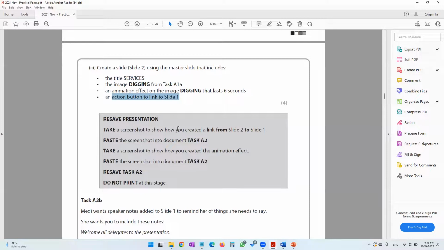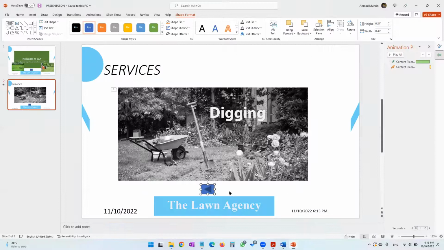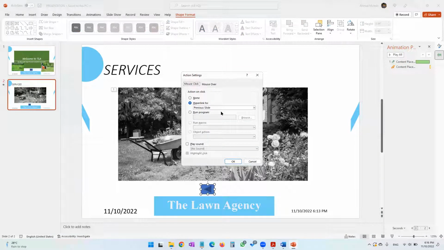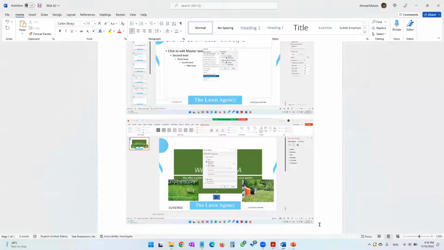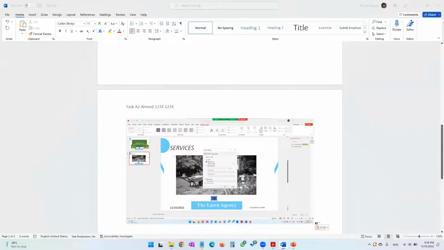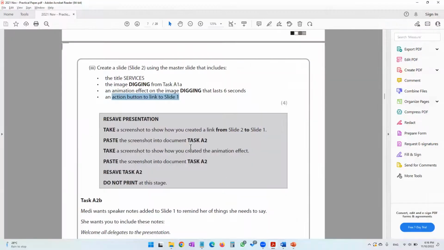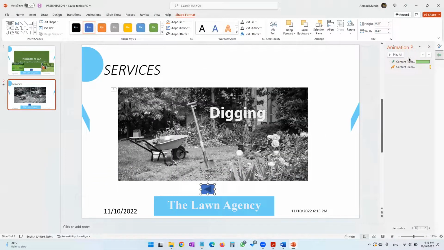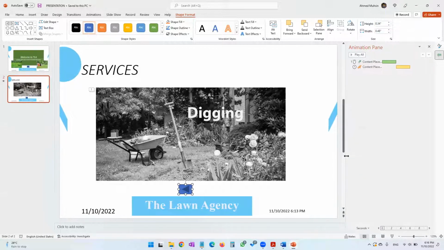Then it says take a screenshot to show how you created a link from slide 2 to slide 1. I'm sure you know how to do it now. You simply right click and say edit link. And you take a screenshot of this, print screen, and then you come to Microsoft Word and paste it. There you go. And then the next thing it says is take a screenshot to show how you created the animation effect. So I'm going to take my presentation and I'm going to have the animation pane on the right hand side over here. Let's make it bigger. I have the animation pane on the right hand side and I'm going to take a screenshot. There you go.